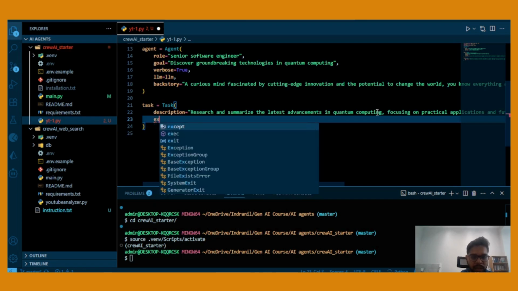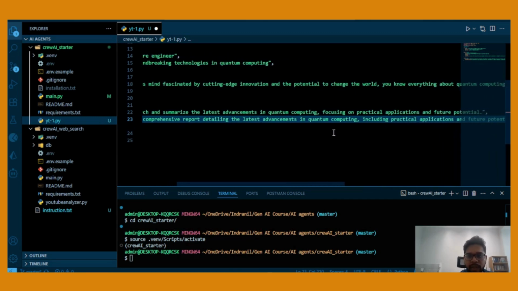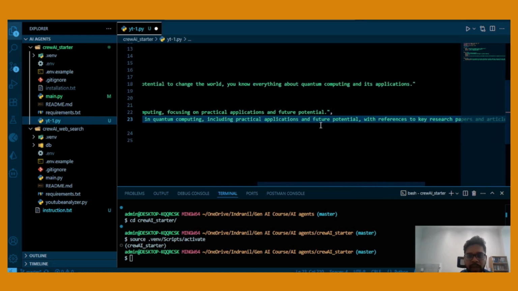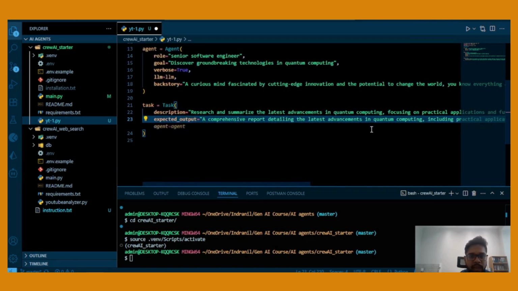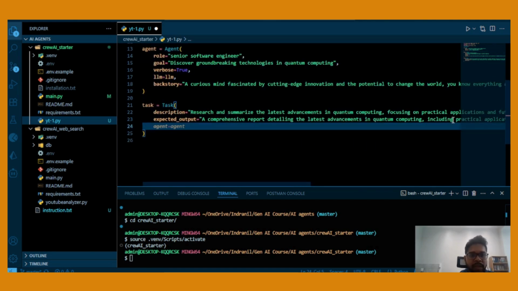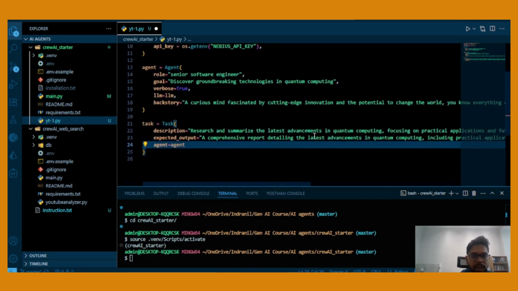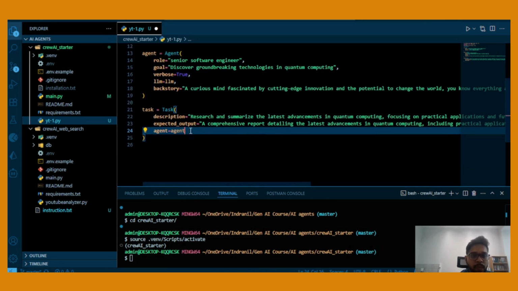Next is the expected output: a comprehensive report detailing the latest advancements in quantum computing, including practical applications and future potential, with references to key research papers and articles. So you can give what expected output you want from your agent. And next, which agent it will use. For a task you can have multiple agents, so which agent will it use? The agent we have built earlier will be used here.